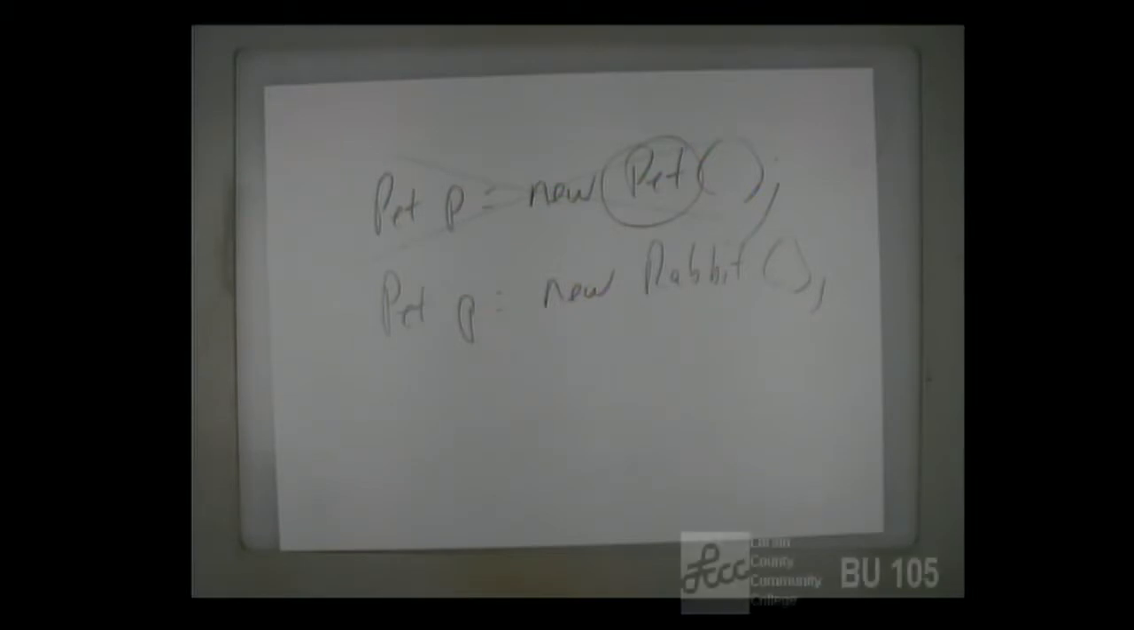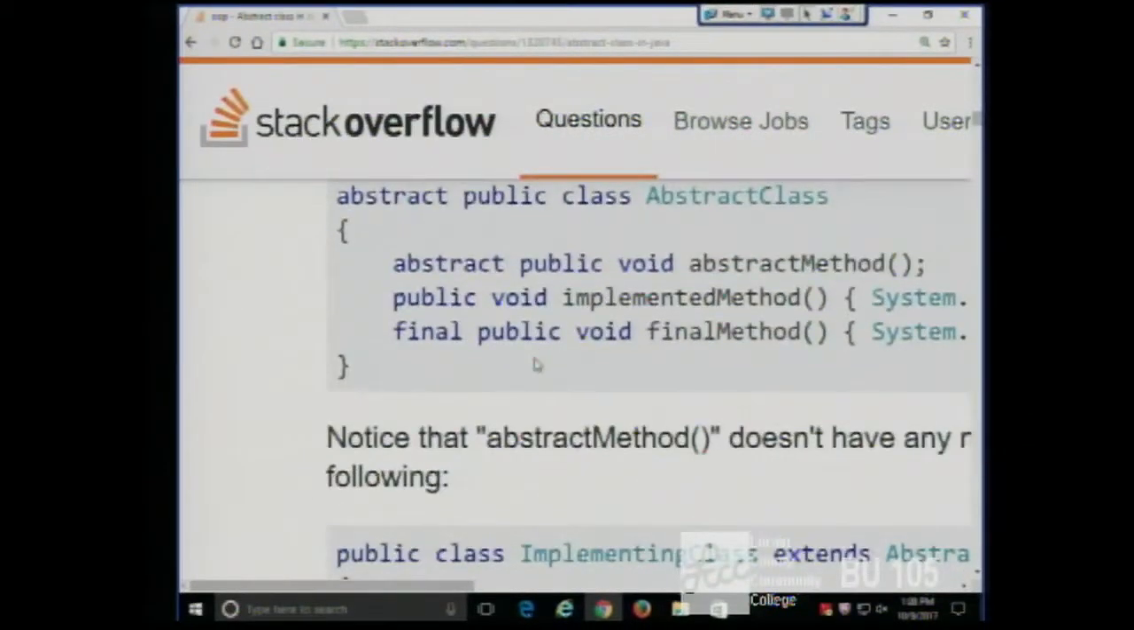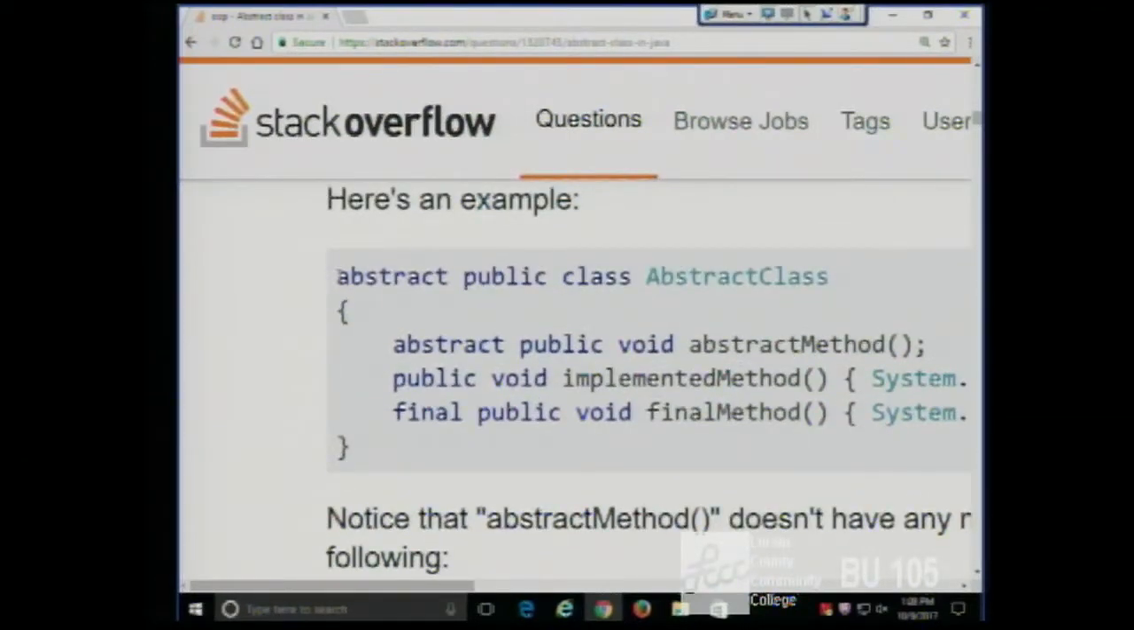Yeah, it's just simple. Instead of saying simply public class, you say abstract public class. All right. So that's one thing that we have that we didn't have before.